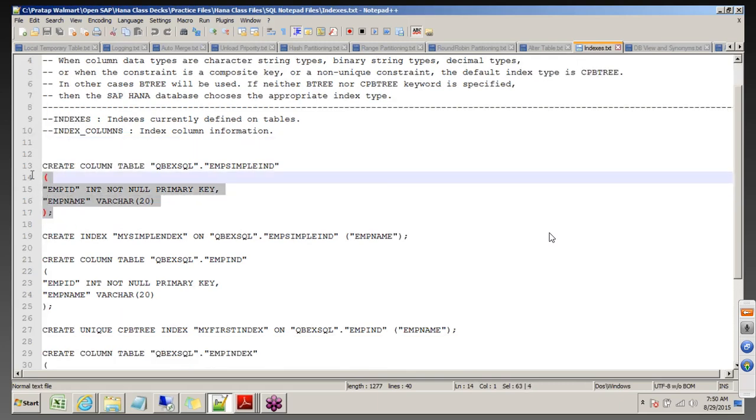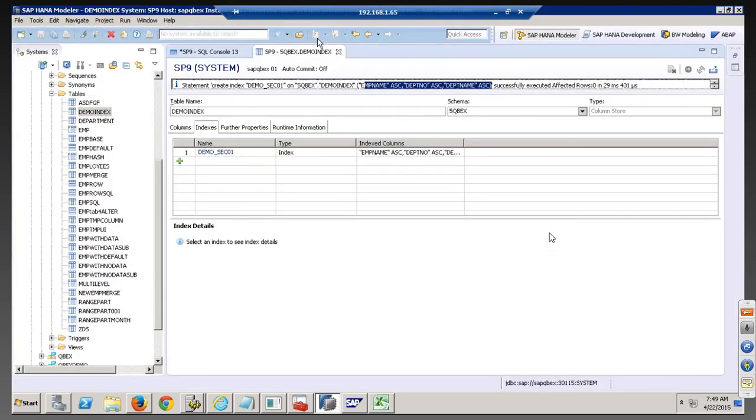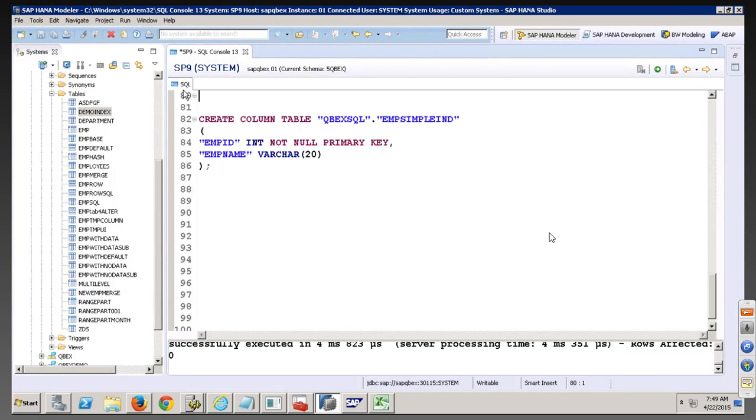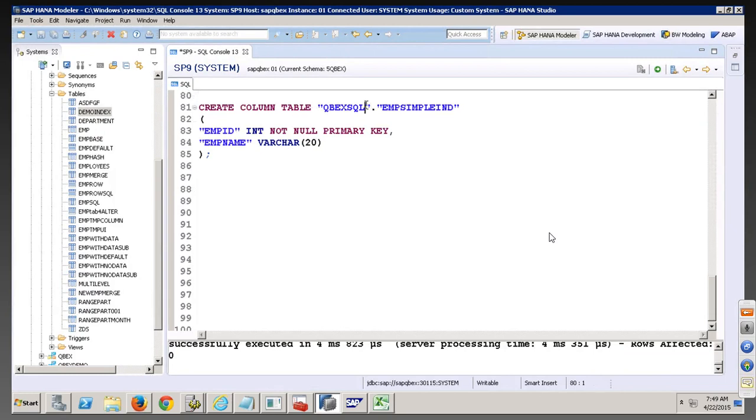So let's say I create this table now. We're looking at how we create it with SQL. I'm just creating some table.